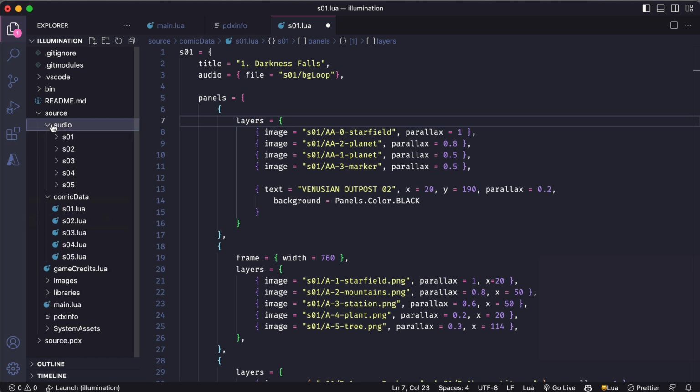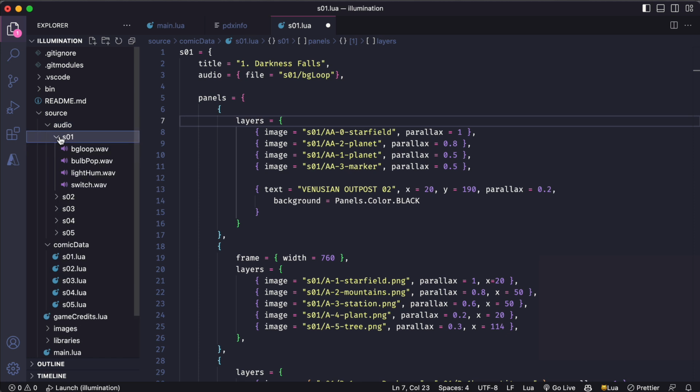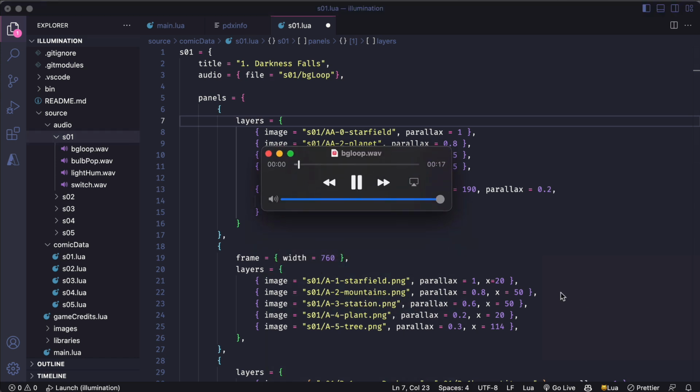So you can see in my audio folder here, I have separate subfolders for each sequence, just like I do for my images. That's a personal preference. And this is the file that I'll use for my background. Often my sequence background audio is music, but in this case, I'm going to use this ambient night sound. Sounds like this.